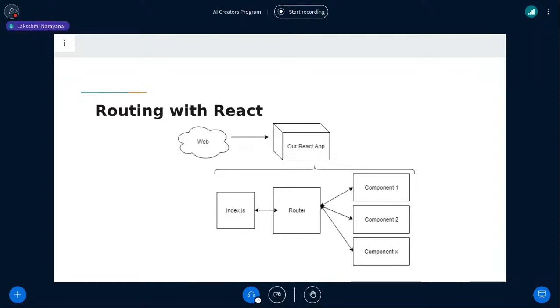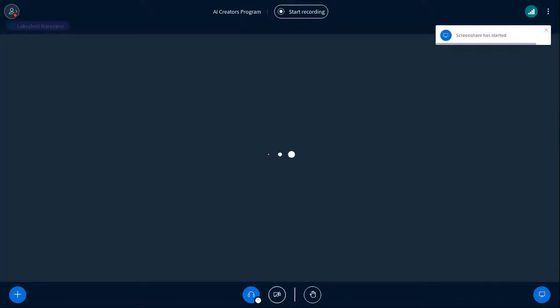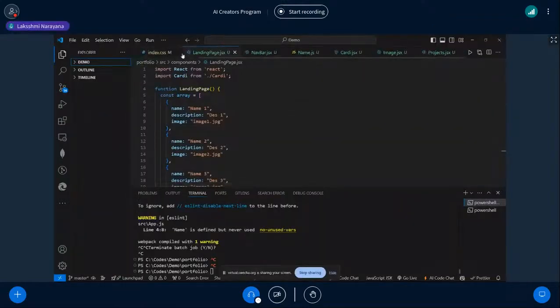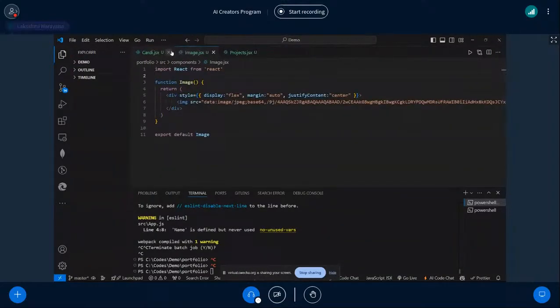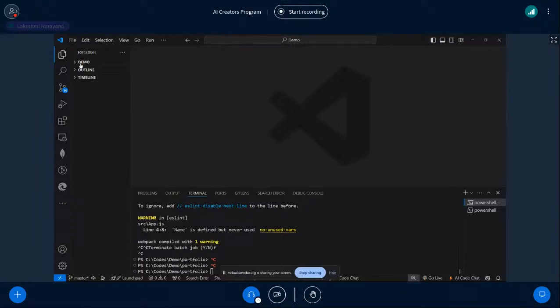Explain React just step by step. Okay. First of all, let me share my screen. Hope you can see my screen. So, let's say we are on the same page.